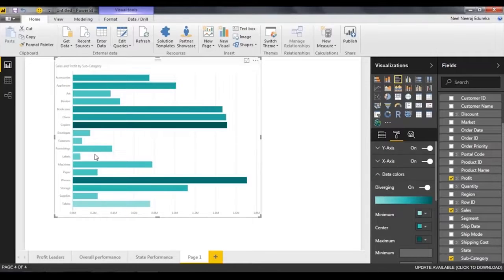So you can see with respect to which categories are giving you profit and which are giving you sales. If you see, phones are the regions with respect to the maximum sales. However, copiers are the regions with respect to the maximum profit. Okay, so this also gives me a different insight with respect to how these regions are performing.